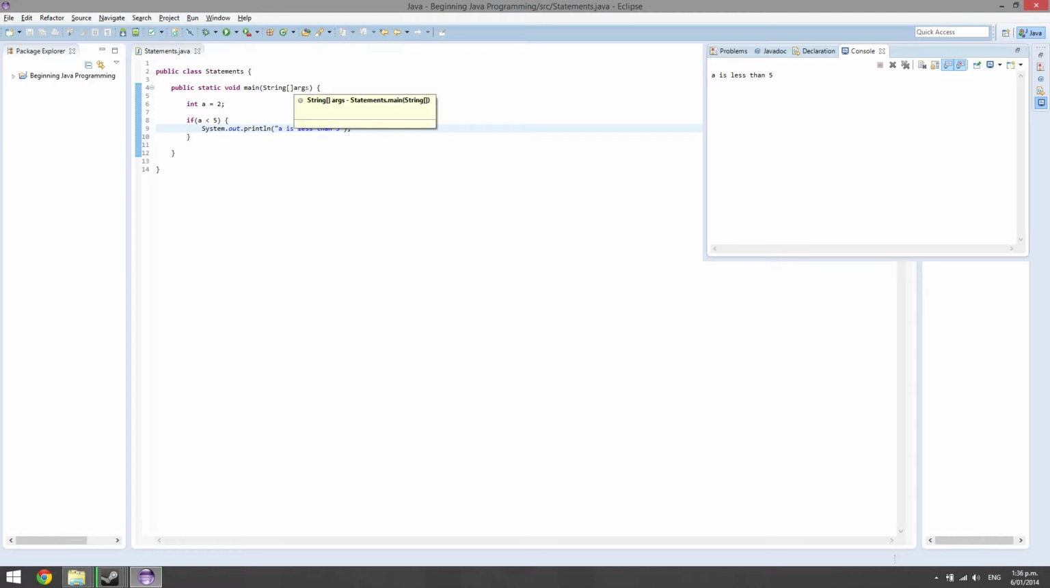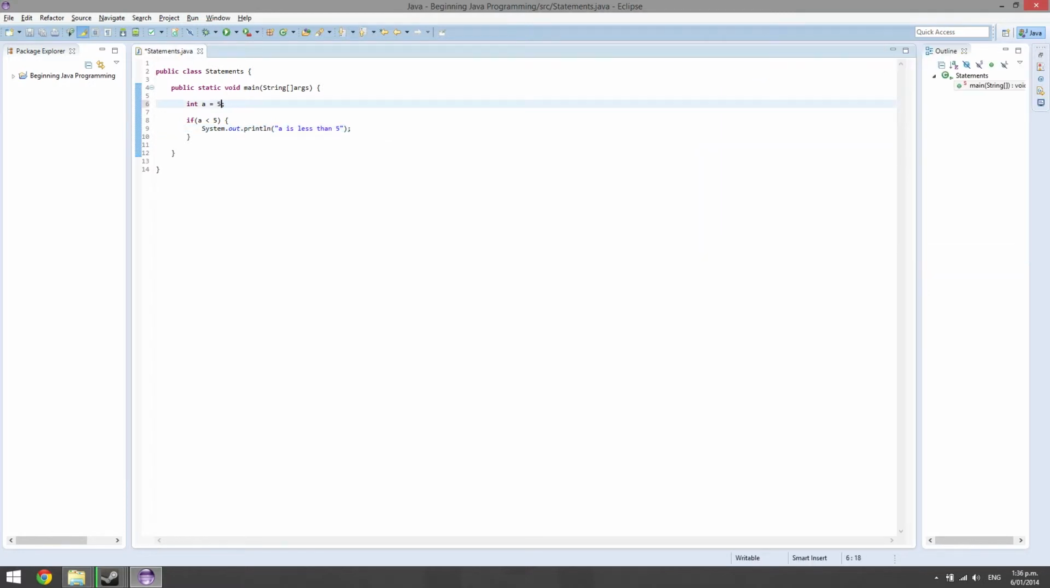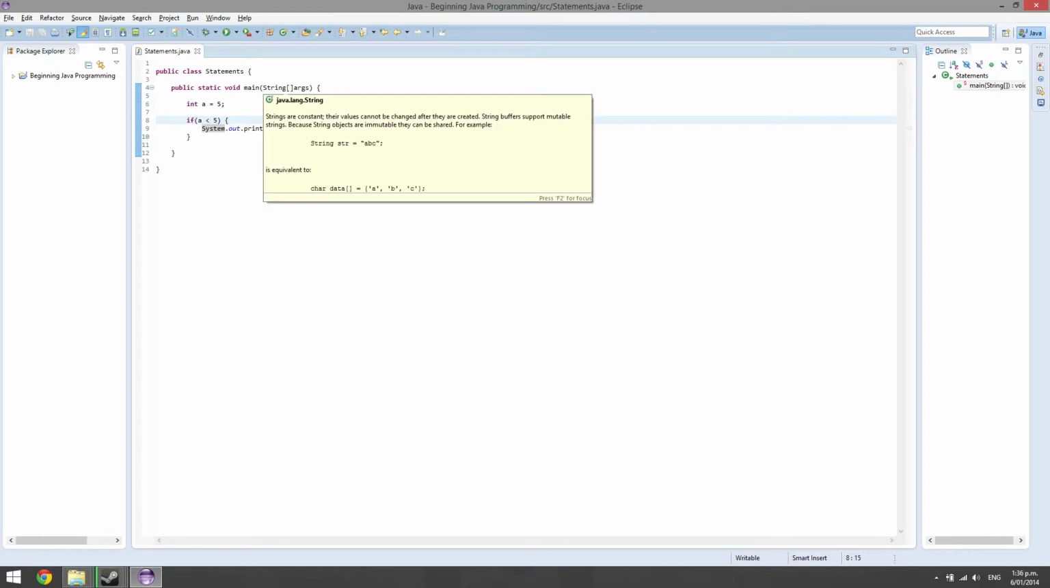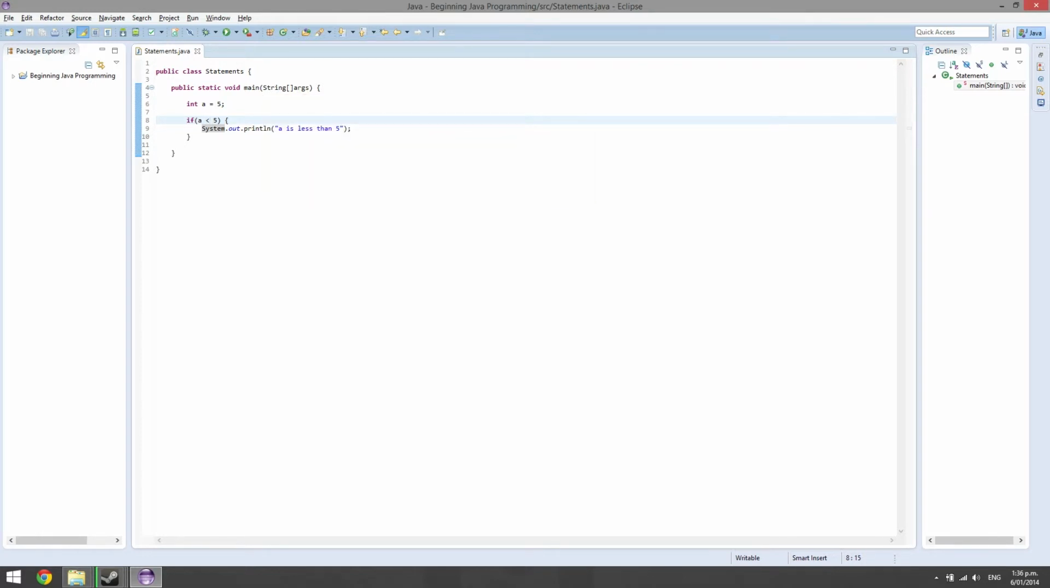So what if we wanted, for example, to say, what if a is equal to or greater than 5? And so to do that, let's just reset a equal to 5, and we'll use what's called the greater than or equal to operator. And that is the greater than sign followed by an equal sign, which is basically if a is greater than or equal to 5, it'll do this. So let's rename that, a is greater than or equal to 5, and go ahead and run this.